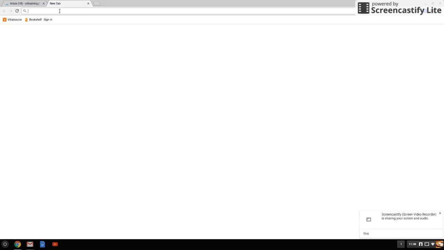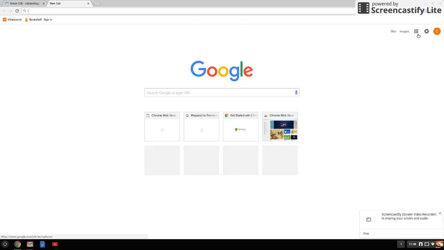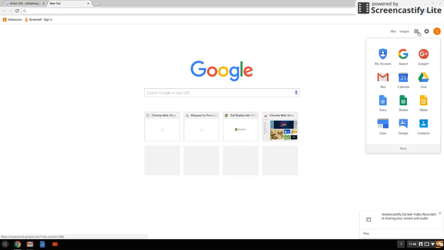Alternatively, you can also open a new tab and click on the apps launcher in the far right hand corner and then access your email there by clicking on the mail tab.